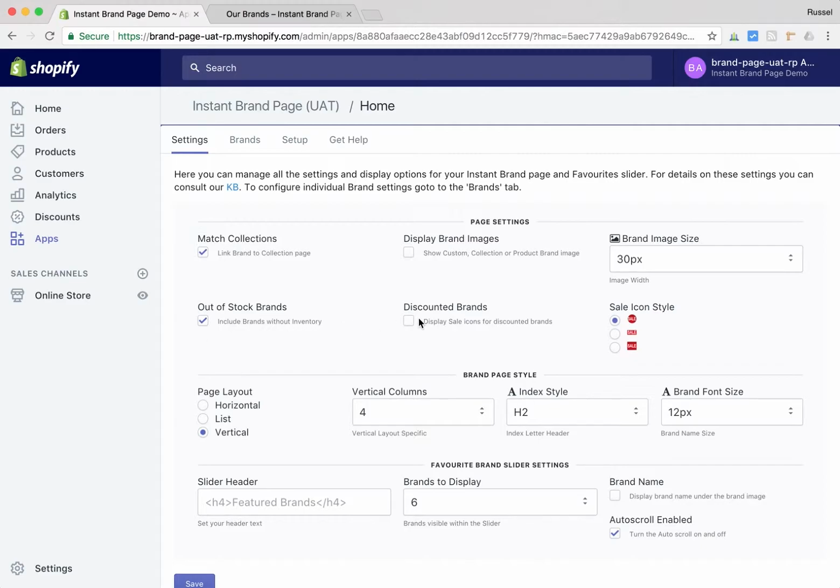The next available option here is discounted brands. So what this does is it displays brands which have products that are currently at discounted sale.